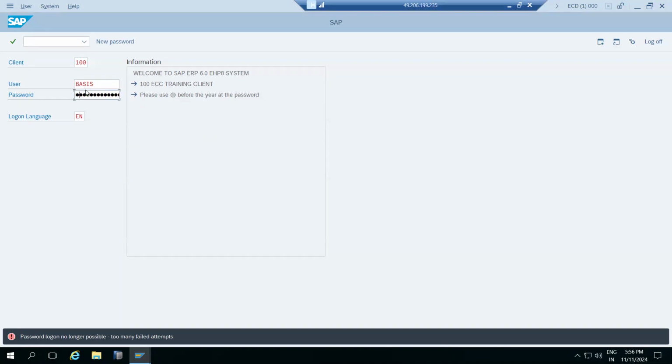So only 10 users can log in, sir? Yes, 10 concurrent users can log in at a time.